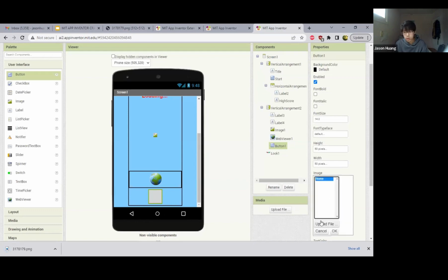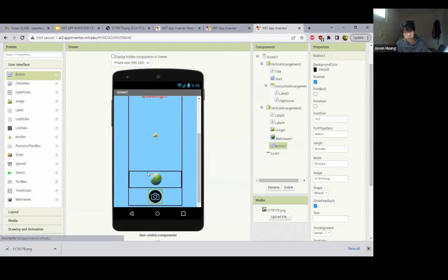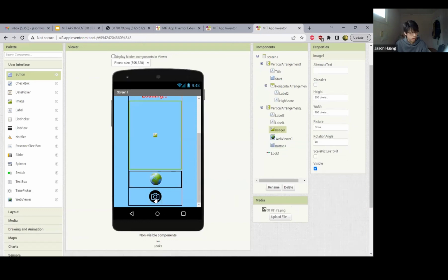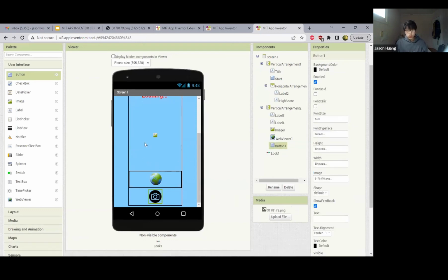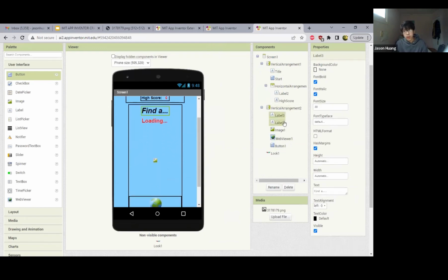And you're going to select image, upload file, drag this here, and there we go. That's a camera icon. It's our camera button. Okay, so I think this is a good spot for a progress check. Just make sure that you have pretty much everything you see here.